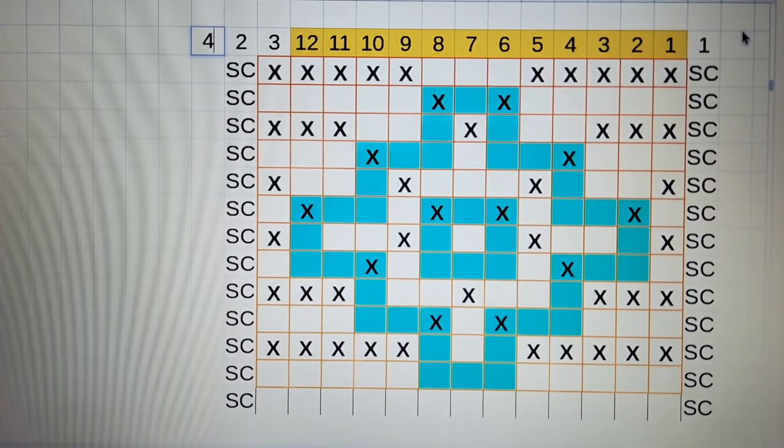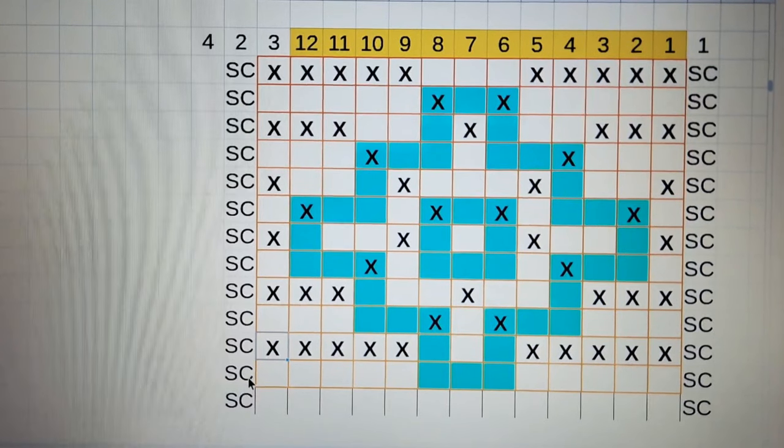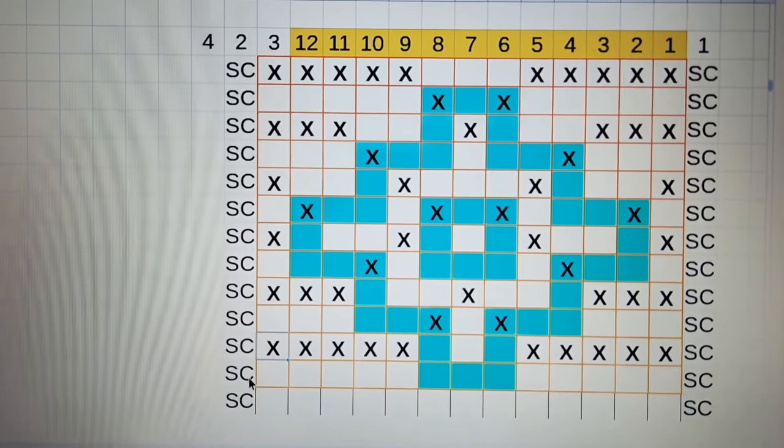Then your last step is to add your single crochets or border stitches at the start and end of the row. We are restarting the repeat for one stitch to even out our design on this one. You will not always have that.